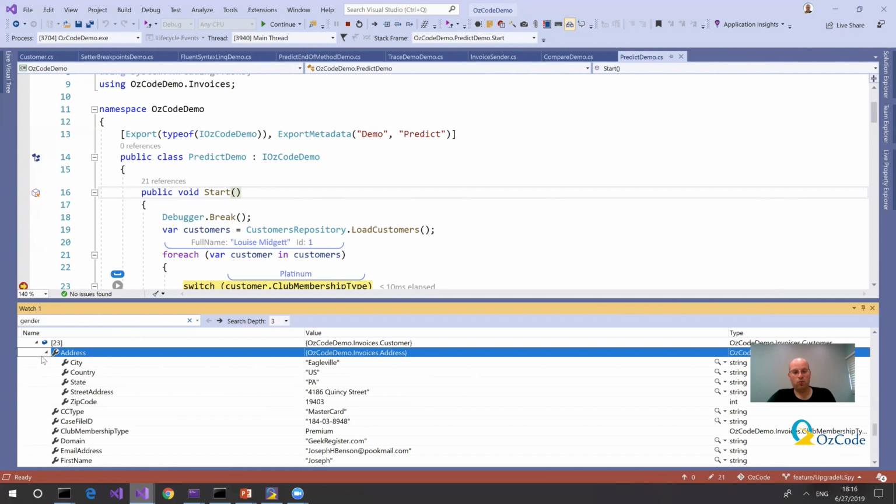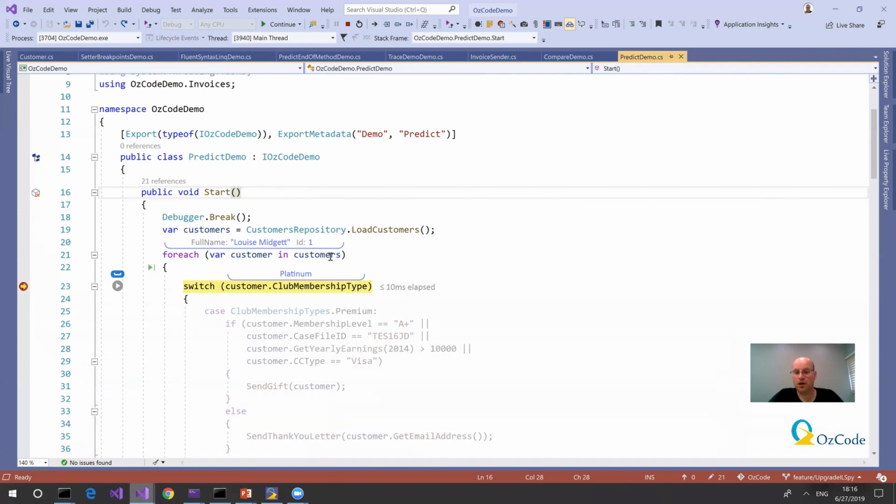Now, one limitation of the search functionality is that it only works through the autos, locals, and watch windows. So you can't use it in the data type window. And that's really unfortunate because for me, personally, when I'm debugging, I like to hover over things, get the little data type window, and do that to look at variables.